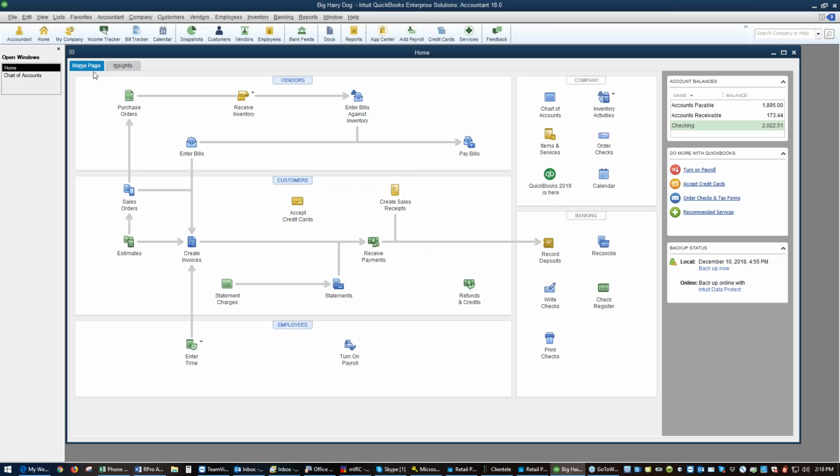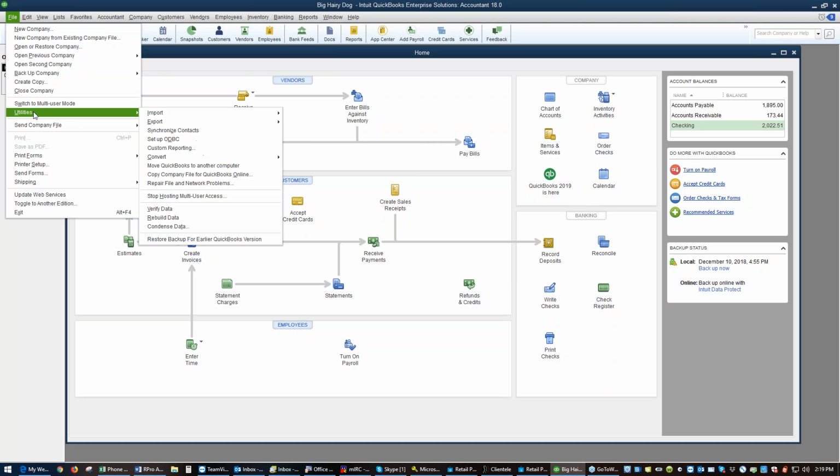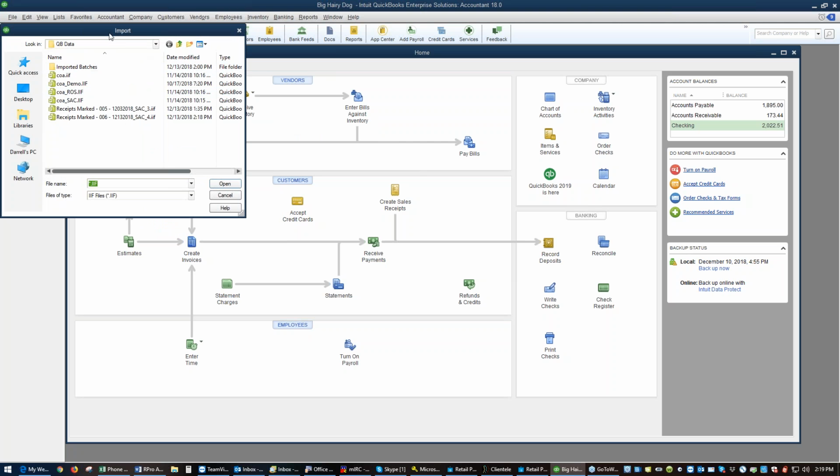In our QuickBooks, we can go up to File, go down to Utilities, go to Import, IIF file, and we're going to see our existing data. If you're not seeing your file that you just read, make sure you're looking in the QB data folder. Now, I have two files here. I've got the one I just did, and I've got an old one.